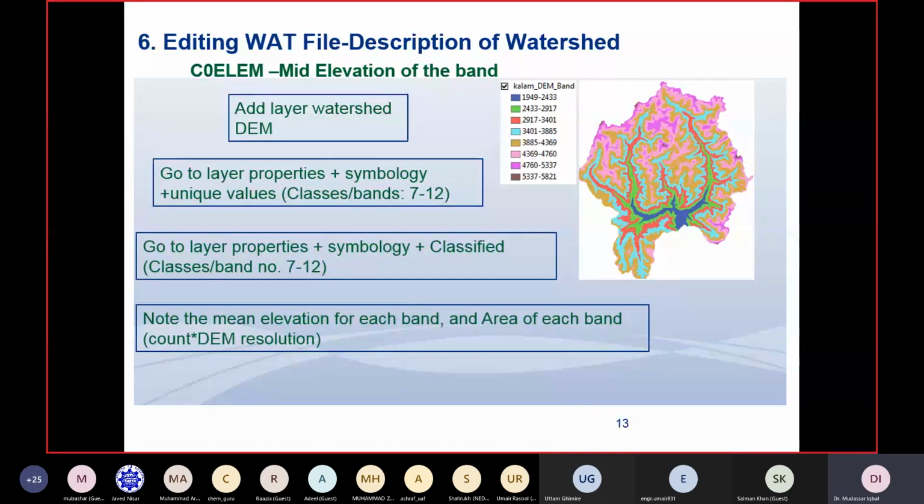Go to its layer properties and select the symbology tab. We are making bands, or elevation zones, or elevation classes. So for making the bands or classes, we need to perform these steps.